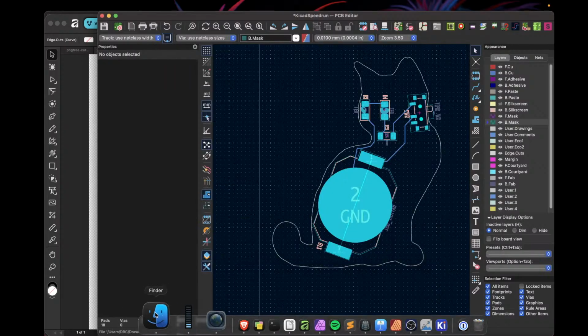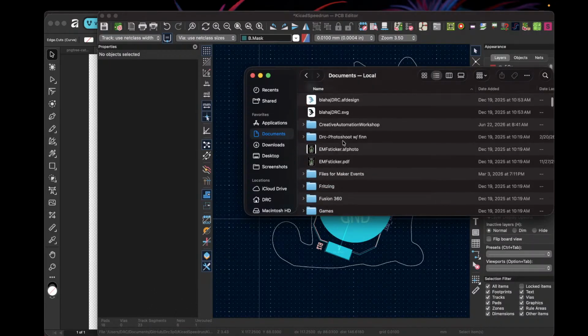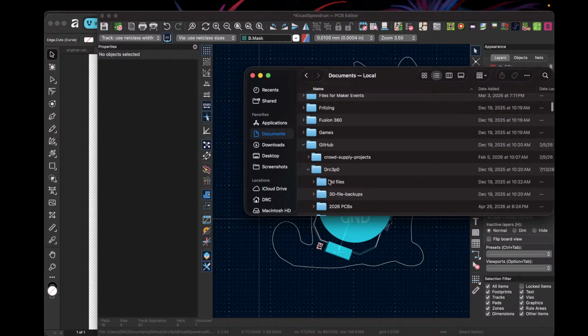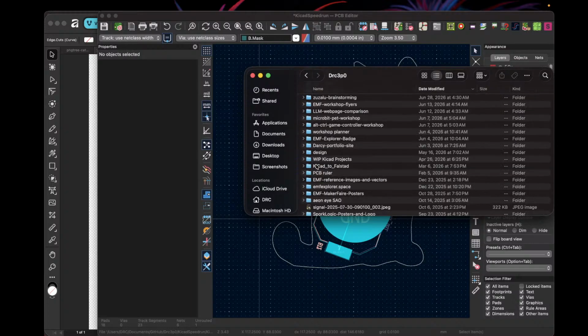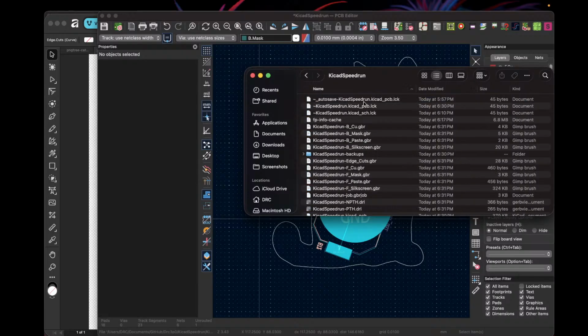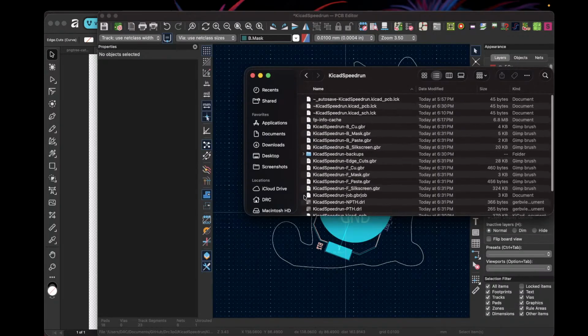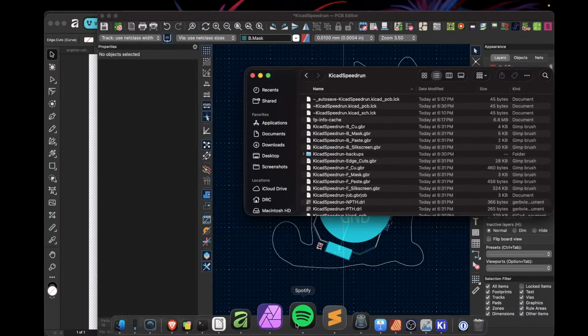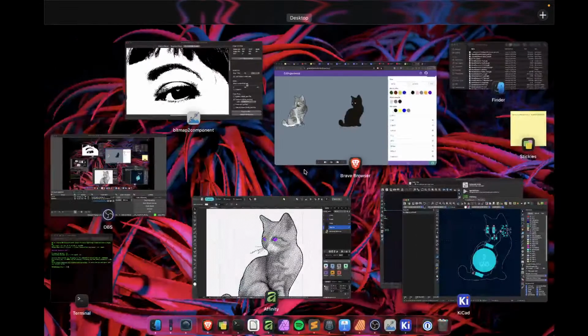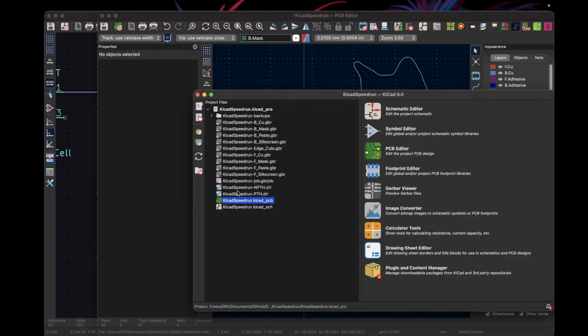And now that is going to be in documents. Where is GitHub? Kicad Speedrun. So now all of those files are in here. And this is also where the master file is for Kicad. And we can see all those files that were produced also show up in this hierarchy here.